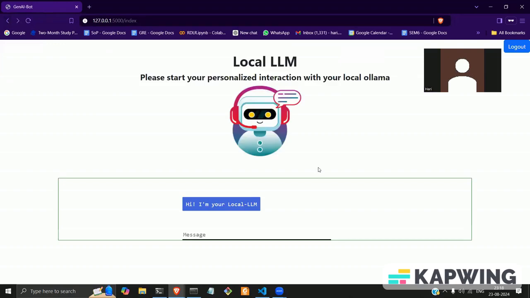So we've seen the OAuth-based authentication. Then we saw the user-friendly UI. Then we also saw the chat logging.